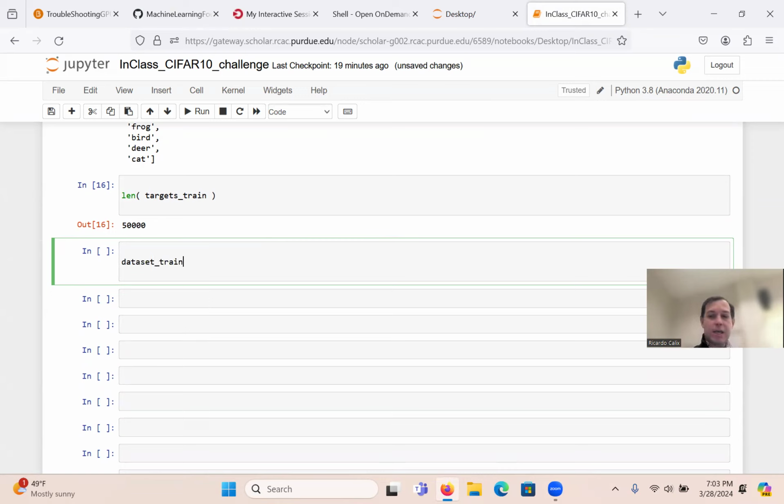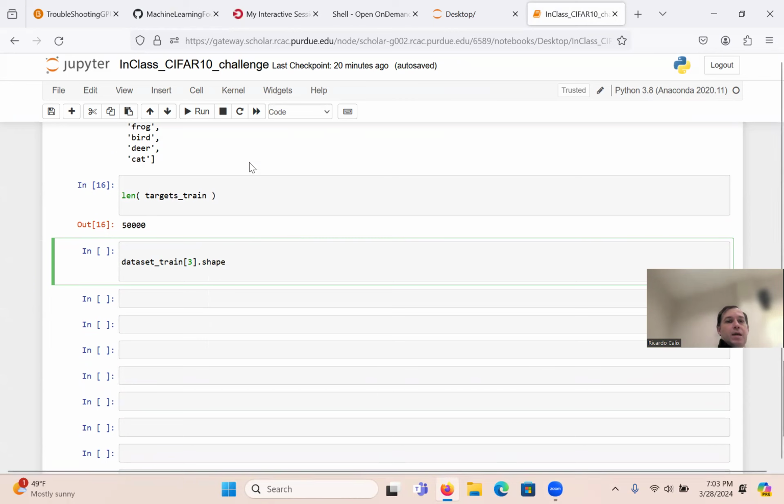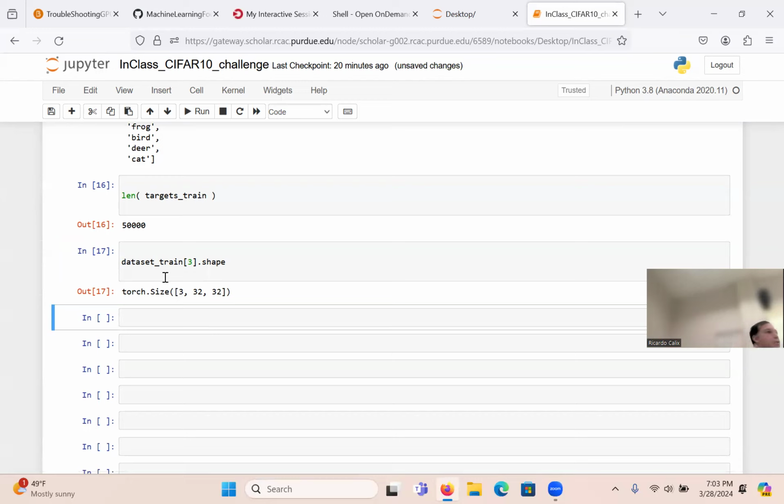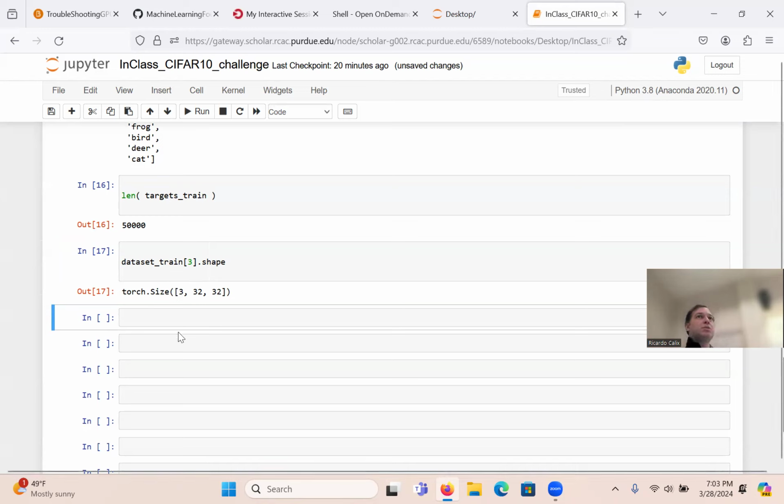I'm going to do dataset train and use indexing, number 3, for instance. I just want to check out the shape and the data type. If I click on it, it's a torch tensor and it's 3 by 32 by 32. Do you guys see that? That's your image. Currently, I have a list of torch tensors, which are the images, and each one is 3 by 32 by 32. You can try other ones. They're basically the same. We'll view one of these images in a sec.